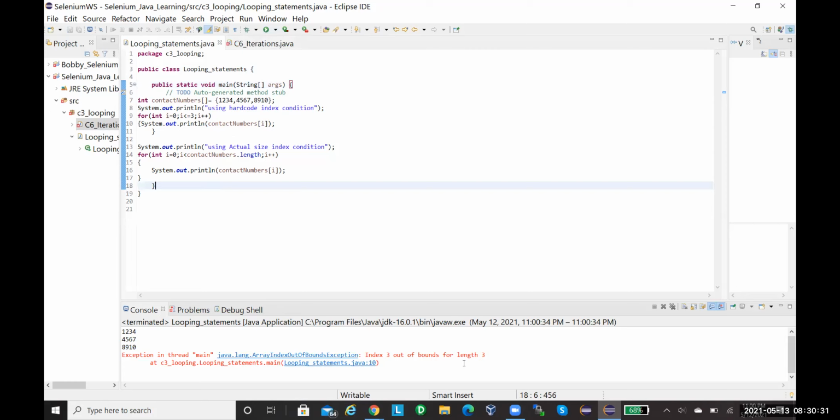This exception we already learned. What exception? What is it? You see, what is the exception? Index 3 out of bounds for length 3. So what are you doing there? Array index out of bounds exception. How many values do you have in the contact numbers array? Oh, okay. You have only 3, but you are trying to print the index position 3. Will it come? Yeah, that's all.